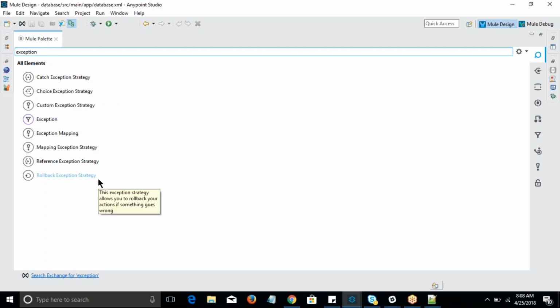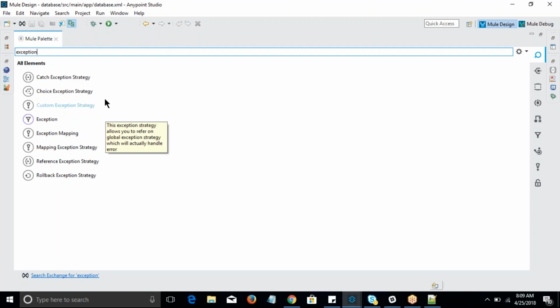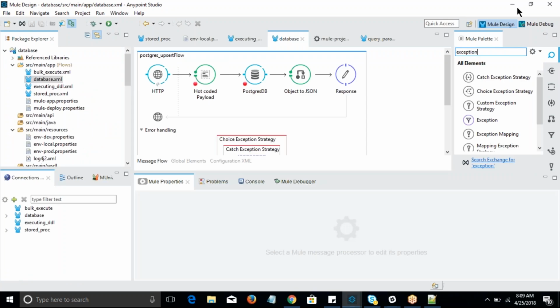If it is a rollback, or something like a reference exception strategy, these all support your error handling. So these are the components we have to use. But as of now, I'm trying to explore these two: catch exception strategy and choice exception strategy. Am I answered your question, Lavanya? Hope I answered her question. She is not responding. Okay, anyway.